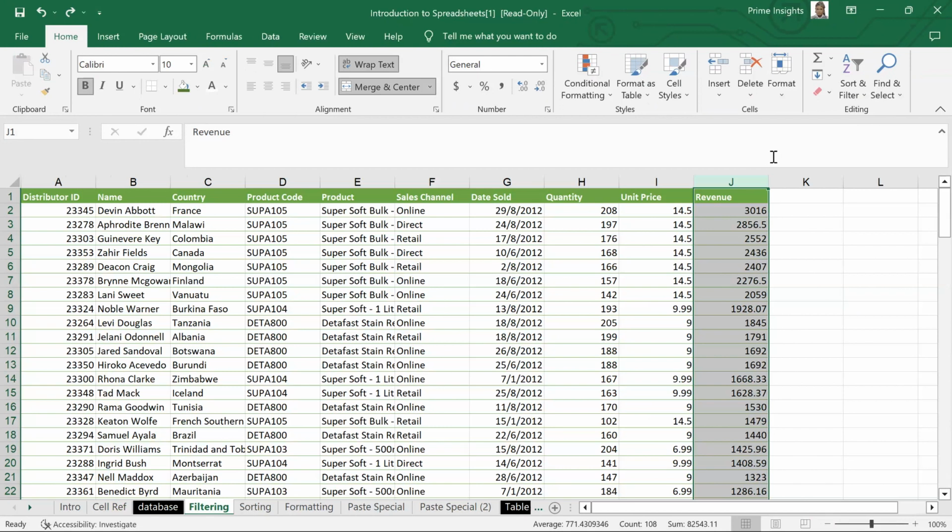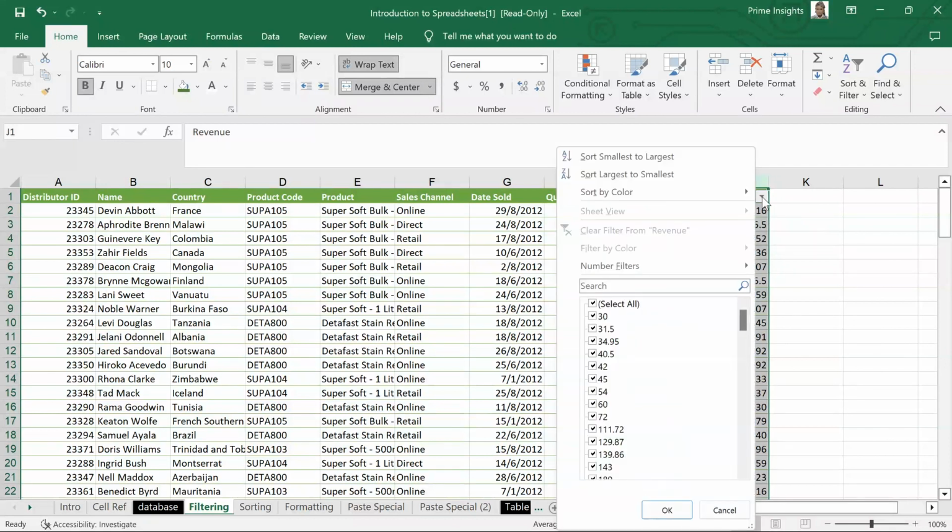I went to sort and filter under the home tab. We're still on the home tab. Went to editing, clicked on filter. You will see the filter icon, click on it, and then it introduces the filter icon on the column that you are working with. So once I click on that, the filter box will come out.